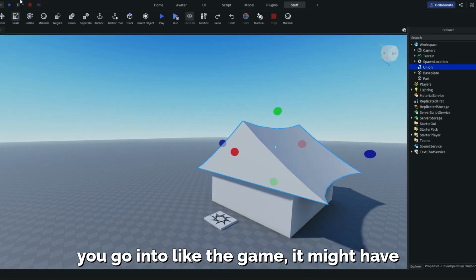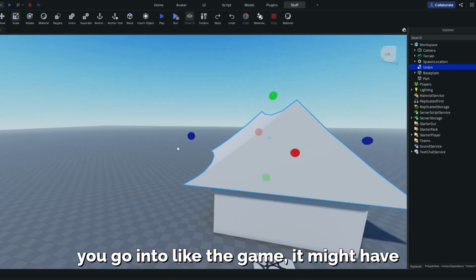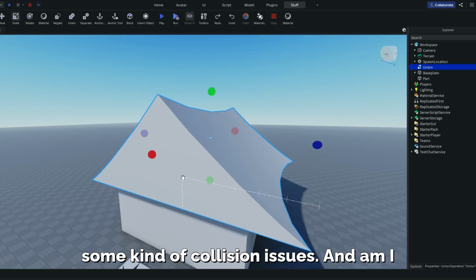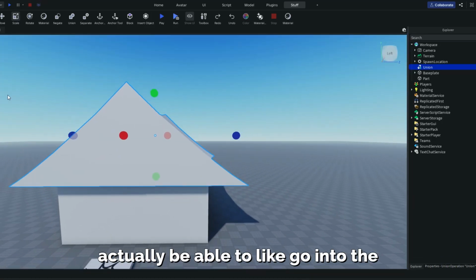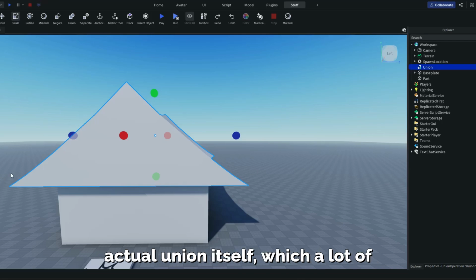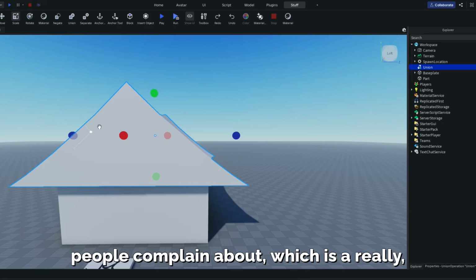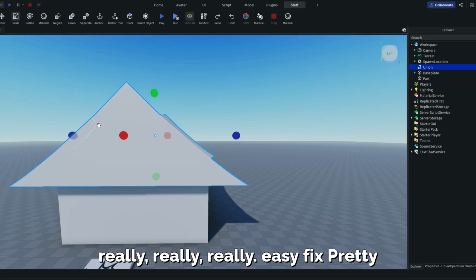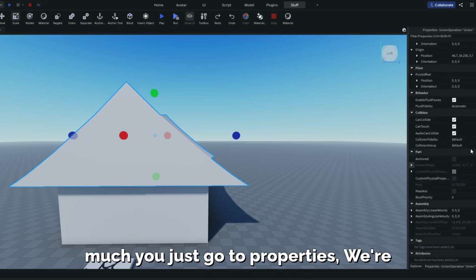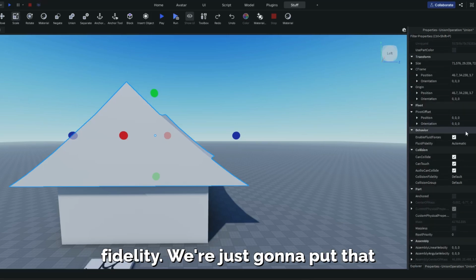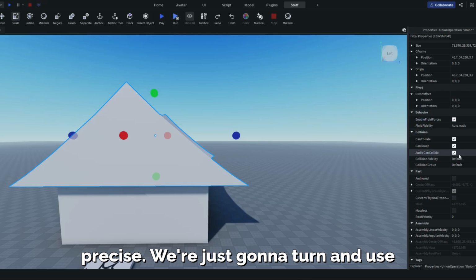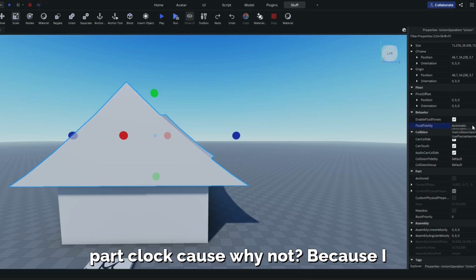Now you might realize if you go into the game, it might have some kind of collision issues, and you might not actually be able to go into the actual union itself, which a lot of people complain about, which is a really easy fix. Pretty much, you just go to properties. We're just going to turn on the three things. We're just going to make the render fidelity precise. We're just going to turn on use part color, because I usually do that.